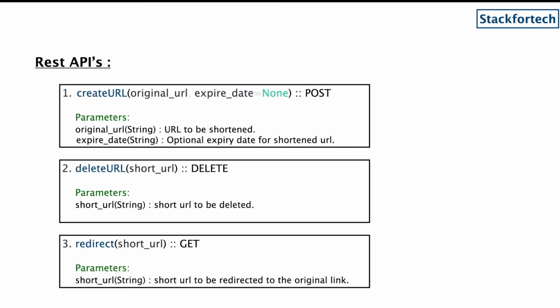Let's look into the REST APIs which we will create as part of this requirement. So we will be exposing three REST endpoints. The first will generate the short link, which will be a create URL, and the parameters would be the original URL and an optional expiry date, right? The second will delete the existing short URL, and the parameter will be that short URL. And the third will redirect the user to the original link by accepting the short URL, right? So these are the three endpoints which we will be exposing.